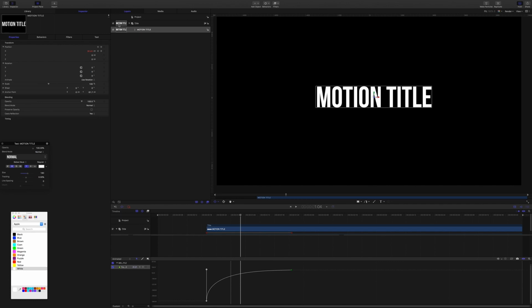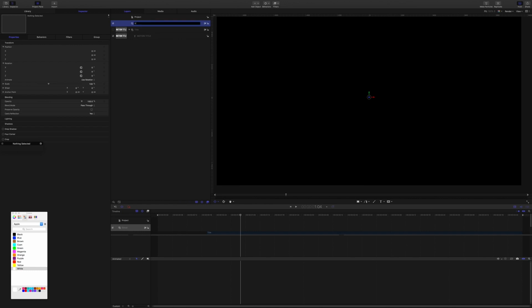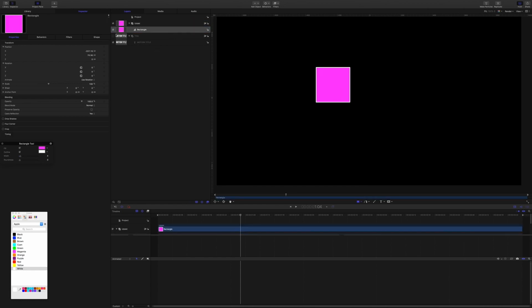So I'll just turn off the titles for now, and I'm going to add a new group, and I'll call this group upper, and in this group I'm going to add a shape. So holding shift and option, I'm dragging out the shape into this group. I'll come to the inspector in geometry and make sure the size is set to 200.